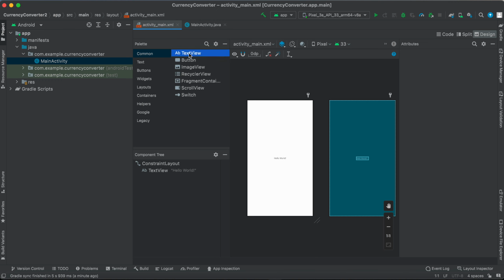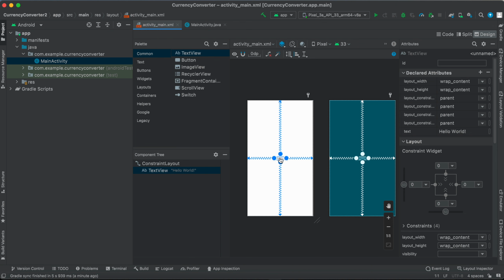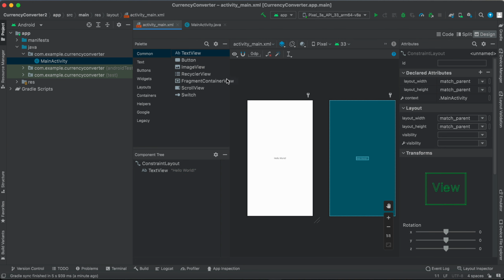For our currency conversion app, we are going to use a button, a text view, and an edit text field to get input from the user. You can see a text view is already there. It's called hello, it says hello world. So first let's add a button. It's very simple, you just click on buttons.